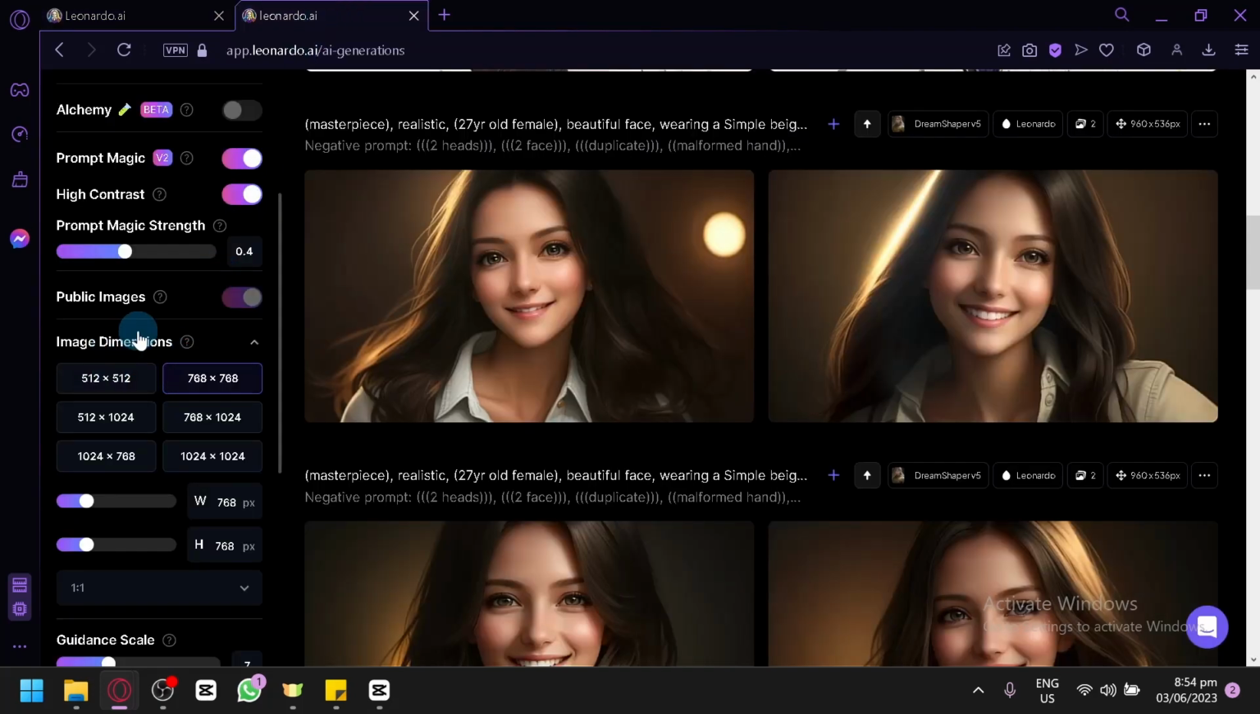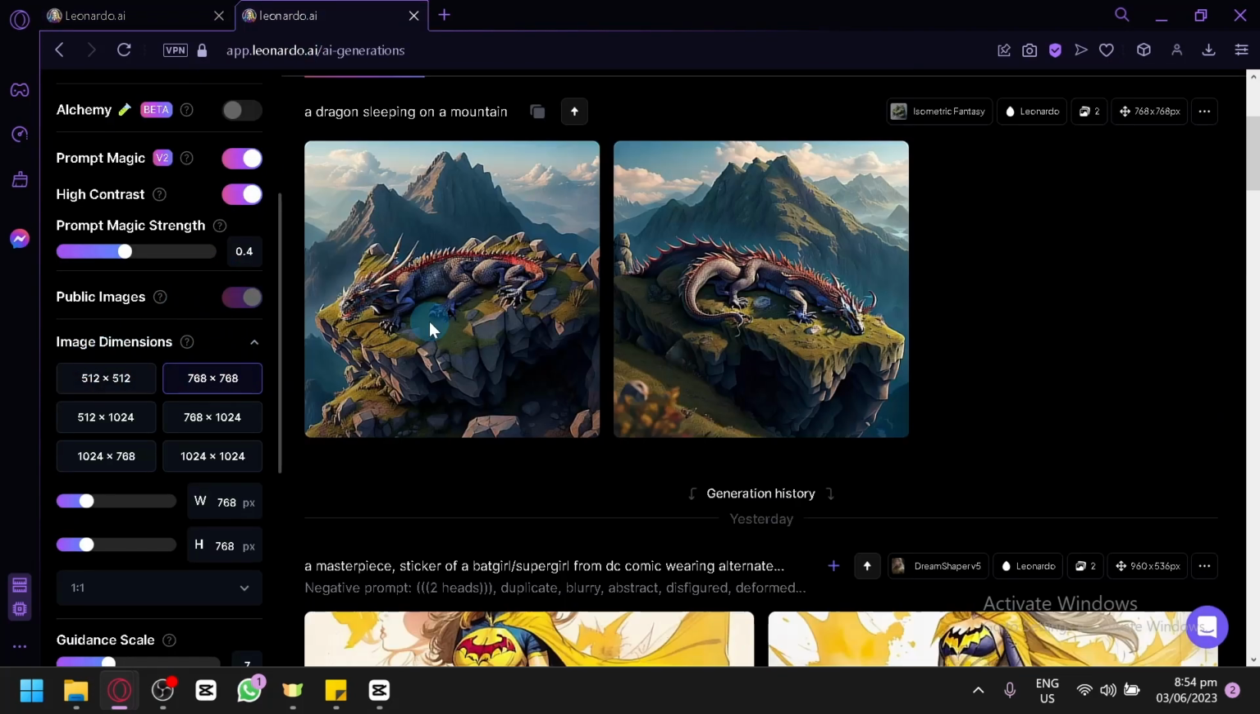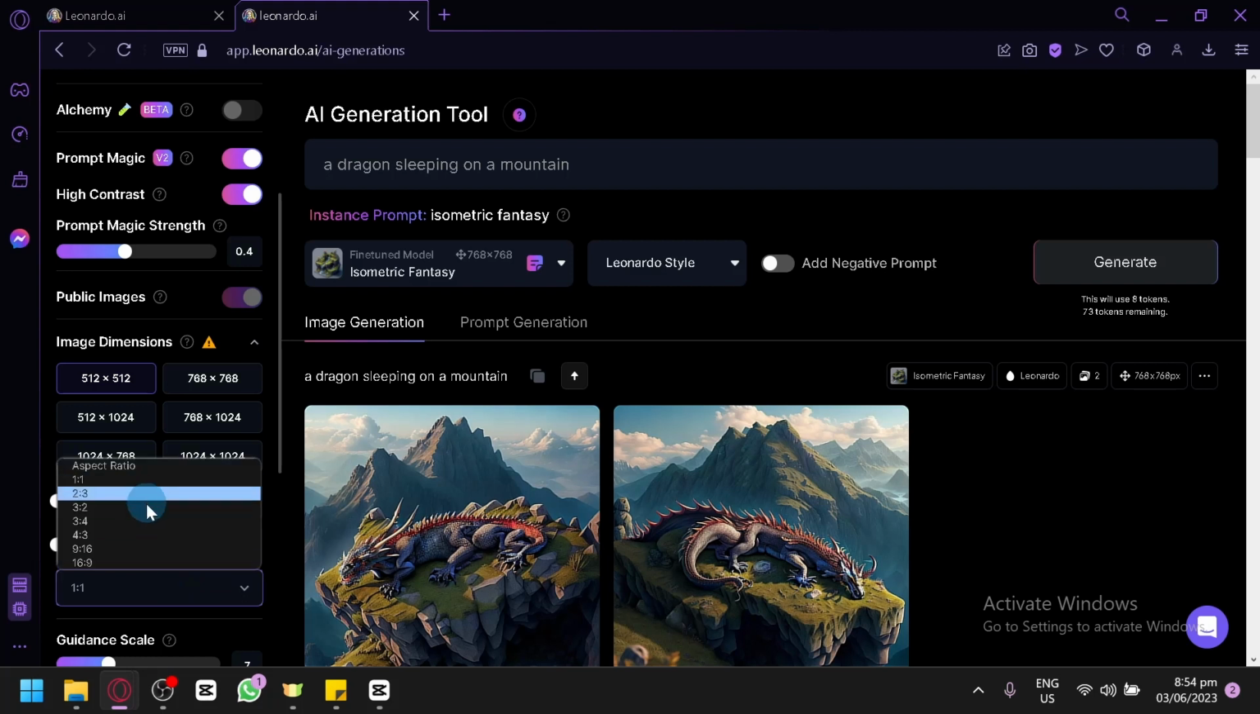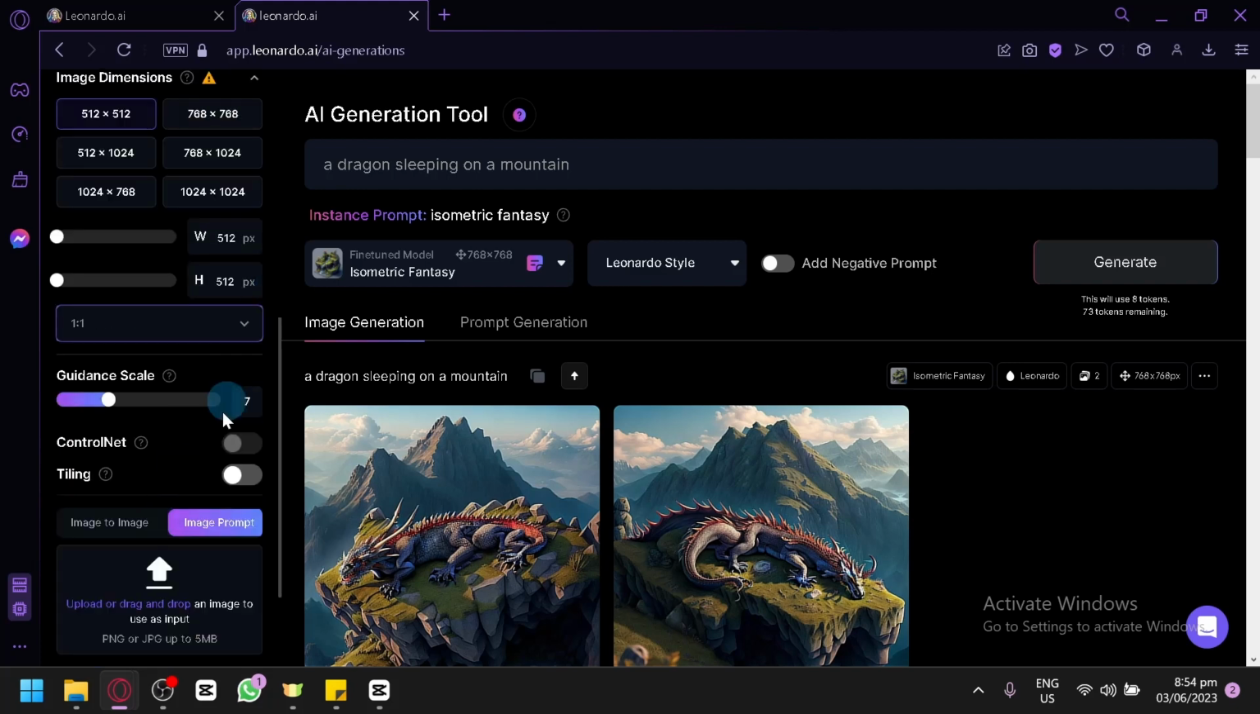And you're also going to see your image dimension over here. You can control the size of the image that you will be generating. You have 1 by 1 and more aspect ratios over here, 2 by 3, 3 by 2, 3 by 4, 4 by 3, and 16 by 9, and vice versa over here. These are the different aspect ratios that you could use.